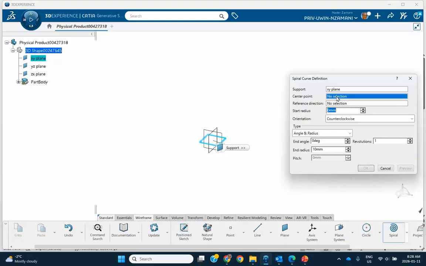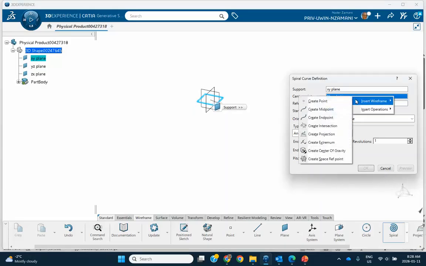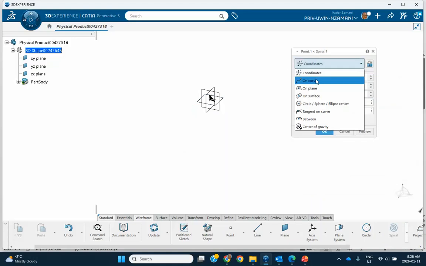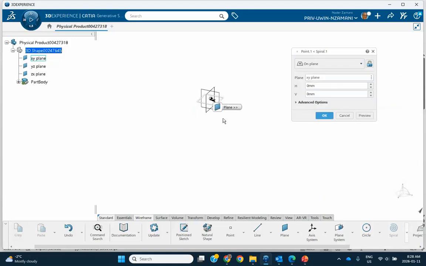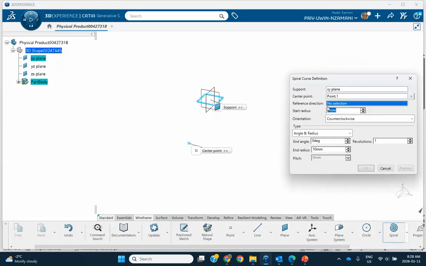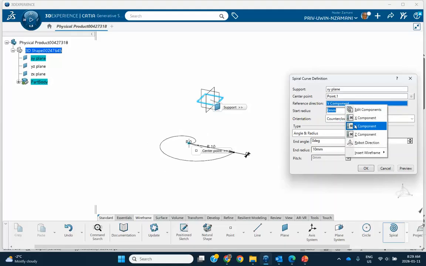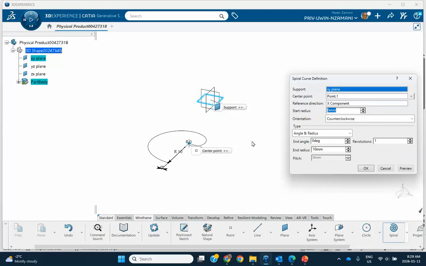Now I want a start point. Where does the spiral start? I didn't create a point, but I can do it on the fly here, and the easiest way is on a plane. There's the start point. It wants a direction. What does that mean? You'll see in a second when I select it. If I say X, notice that it started at this point and created the spiral so that it grows in the X direction. If I do it in the Y direction, it goes the other way. Let me put it back to X. It can be any direction, by the way. You can draw a line here and select it along that direction.